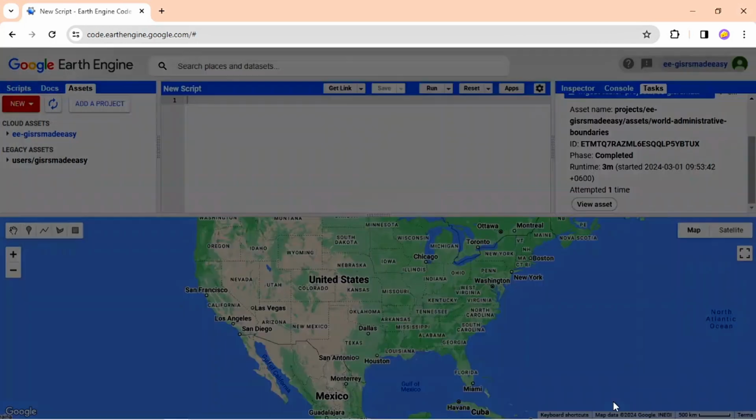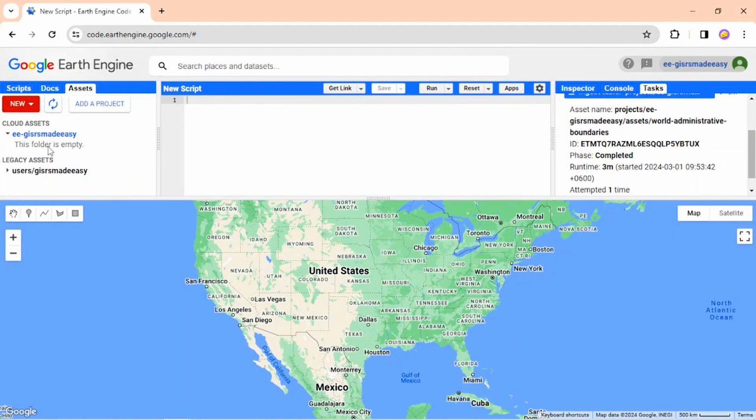Close this dialog box. Now click on the refresh to view the assets here. Our asset is loaded here. Now click on the right arrow to import into script.